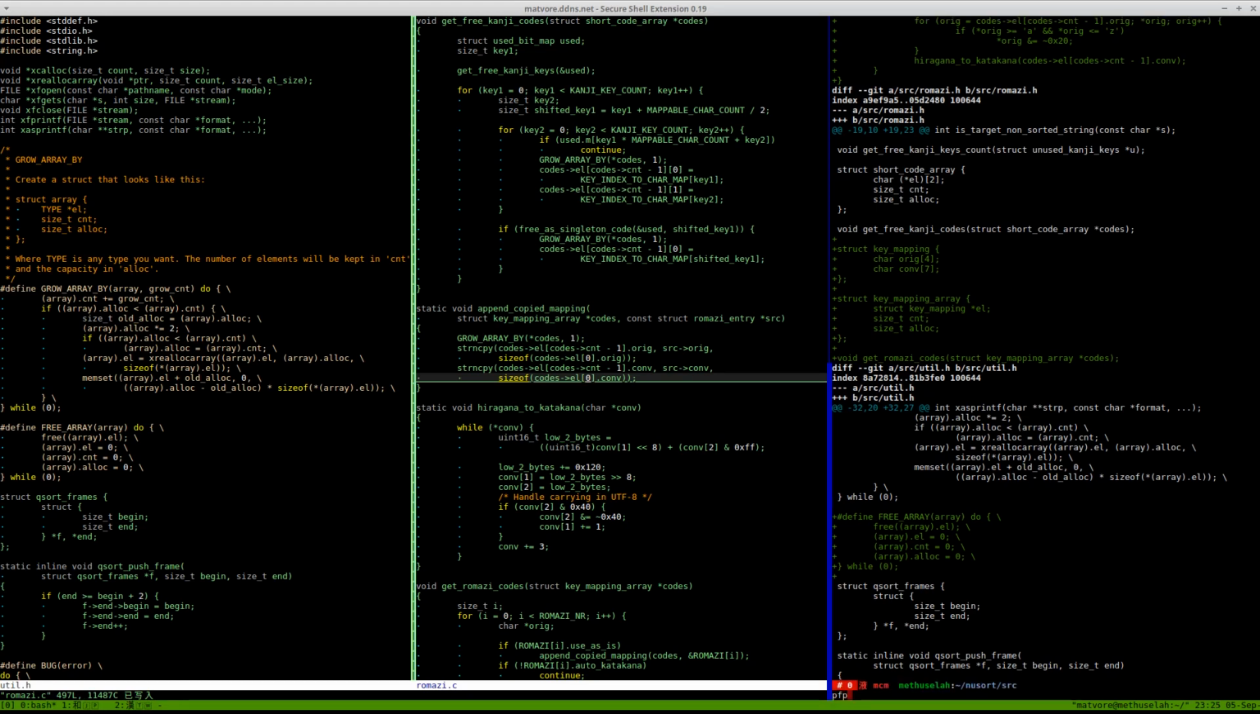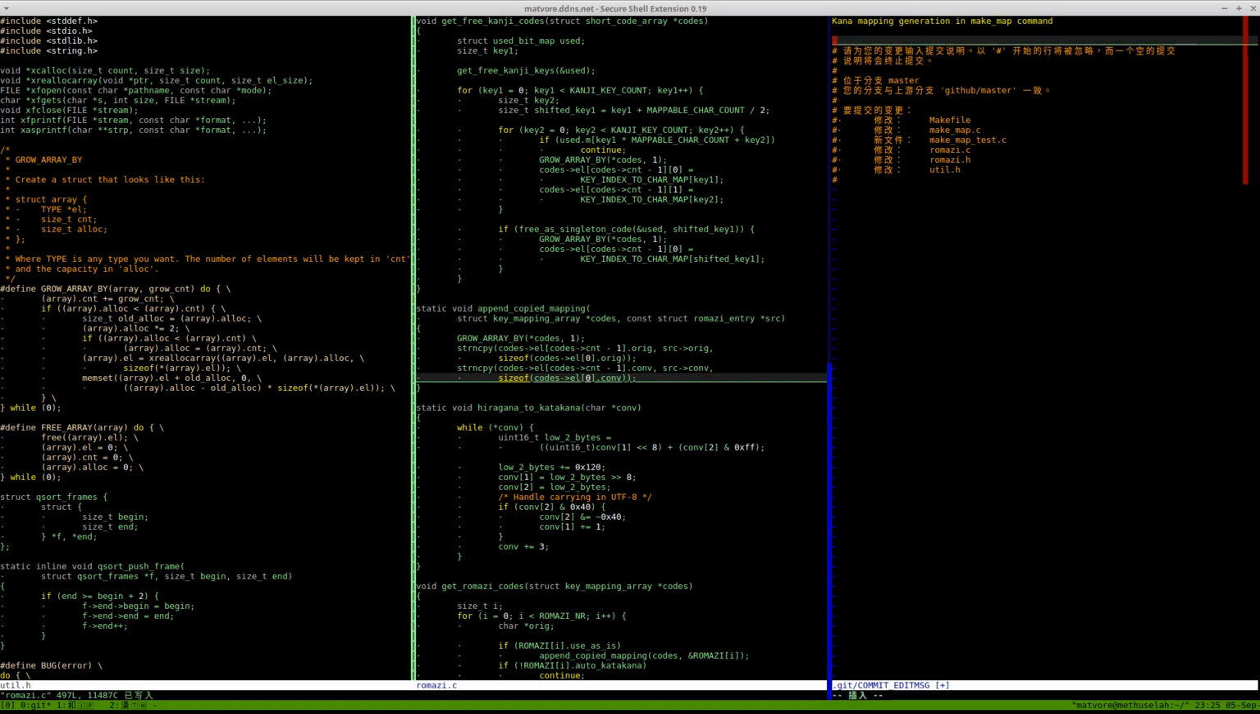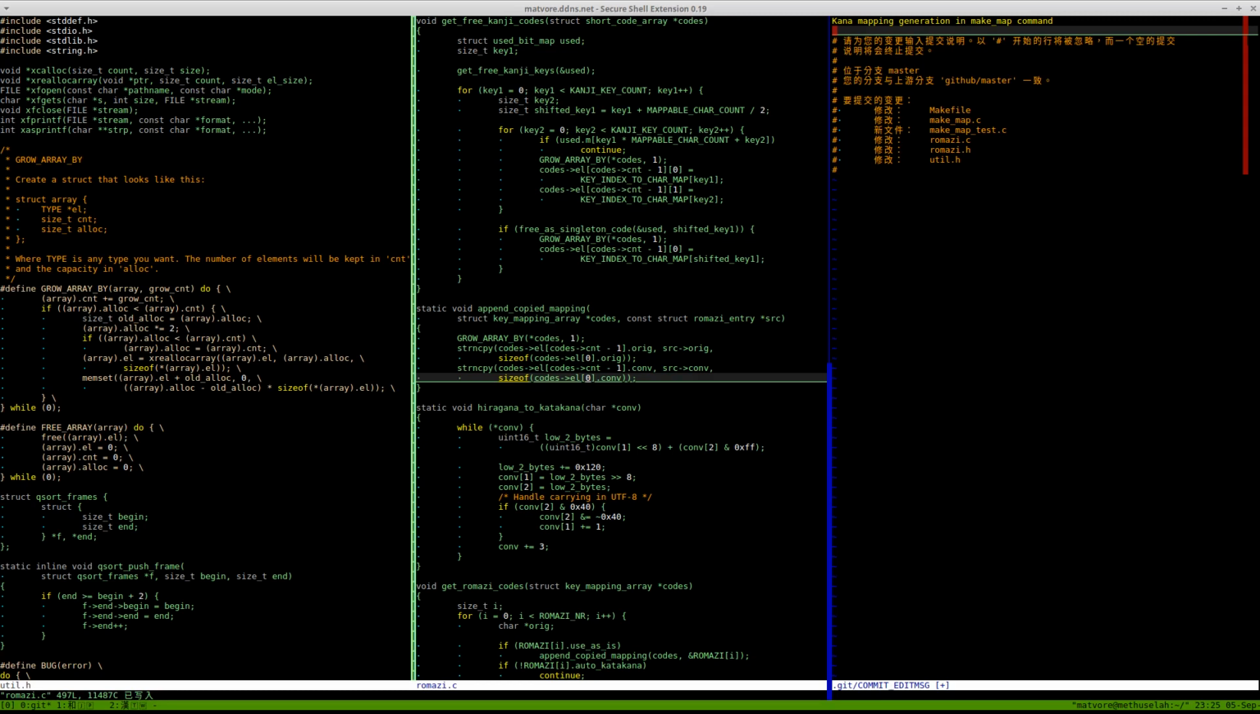I'm going to commit this here. So we'll just keep this simple. Implement make map command. Implement Kana generation in make map command. Don't need the word implement. That's kind of redundant. And so yeah, I don't want to say a whole lot here. I think that's just fine for now.